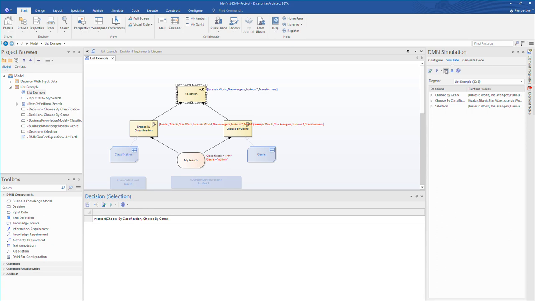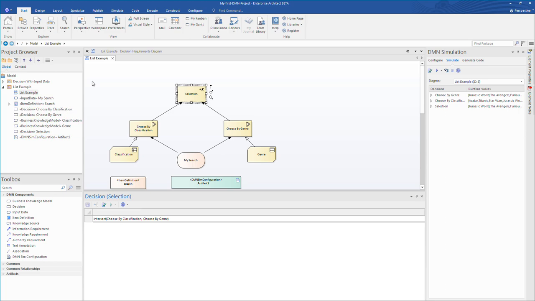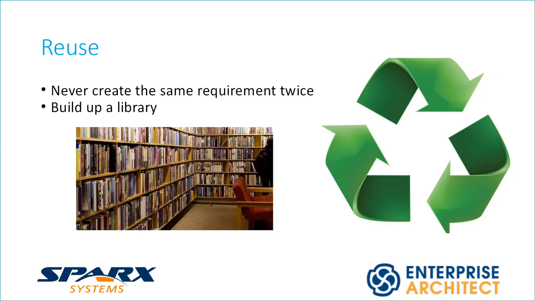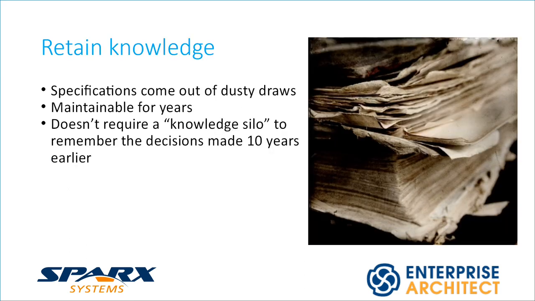Using the examples shown in this webinar, you can start to build any number of powerful decision models that cater for your own corporate needs. One of the advantages of using Enterprise Architect is that it allows you to reuse requirements. You never have to create the same requirement twice. This allows you to build up a library. This library allows you to retain knowledge.